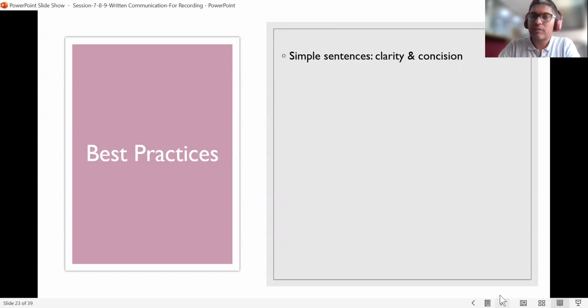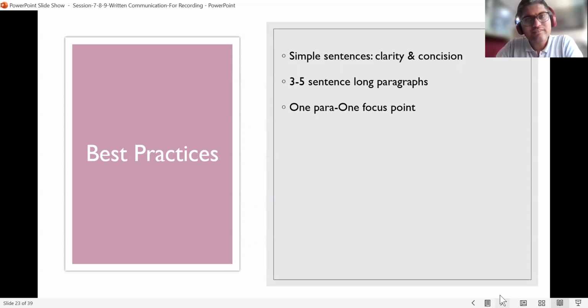Best practices. Use simple sentences. Do not use unnecessarily long sentences. It will allow you to write with clarity and concision. Paragraphs should ideally be not more than 3 to 5 sentences long, and each paragraph should focus on a single point. Each paragraph represents a theme, and when that theme is covered, you change the paragraph. So don't worry about having too many paragraphs, worry about having long paragraphs. That's a big no.